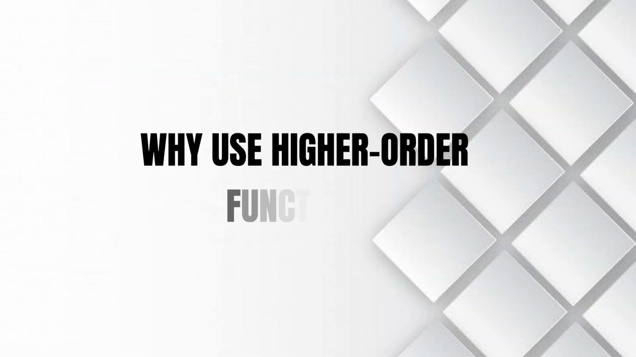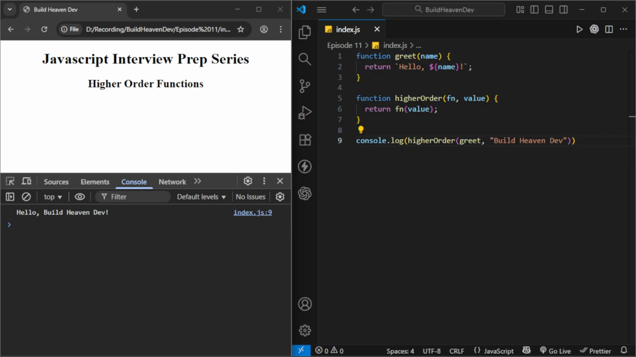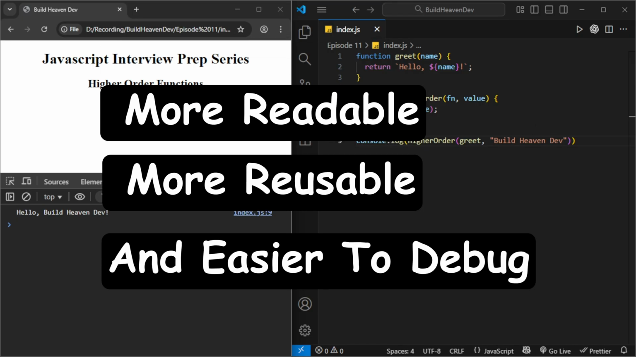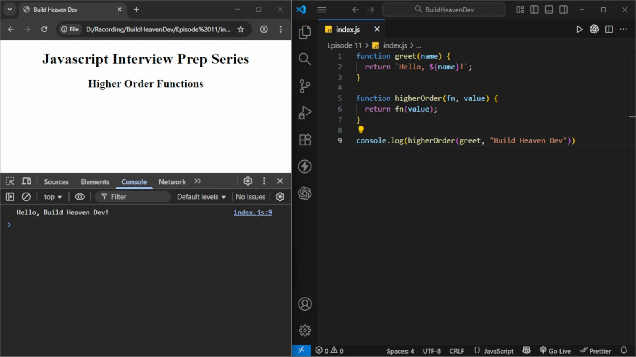So why do we use higher order functions? Now you might ask, why do we need them? Because they make our code more readable, more reusable, and easier to debug. They remove the need for repetitive loops and bring a functional style to JavaScript. Instead of writing multiple for loops, we can transform data easily with map, filter, and reduce. Let's explore them one by one.